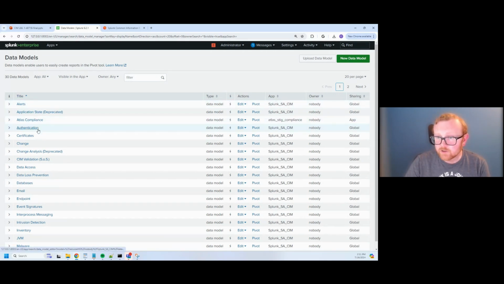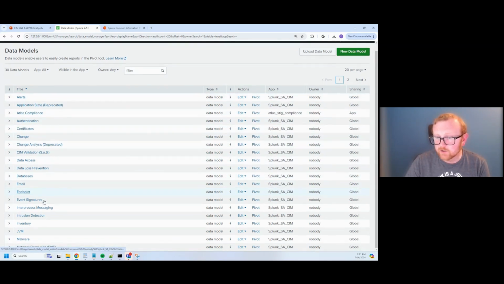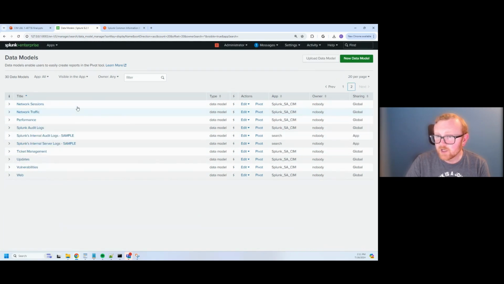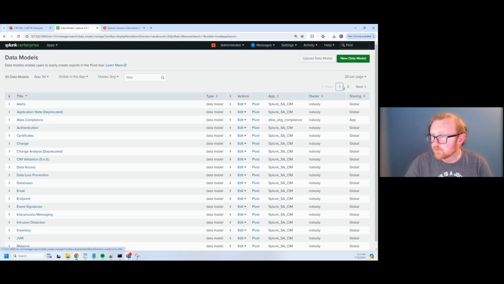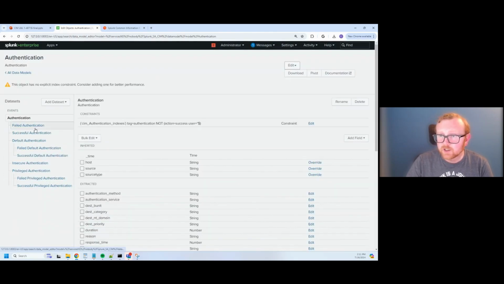So we have alerts, we have authentication, change, all those, that list that I showed before. We have all of those in here. Second page, we have all of those in here as well. And so now we have the data models here. If we go ahead and click on one, I can kind of show you how they are set up.